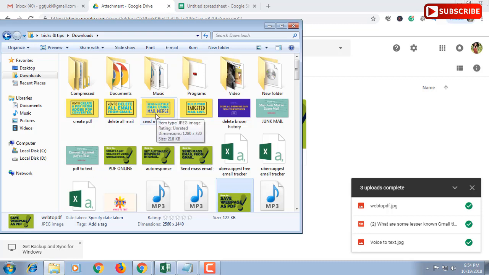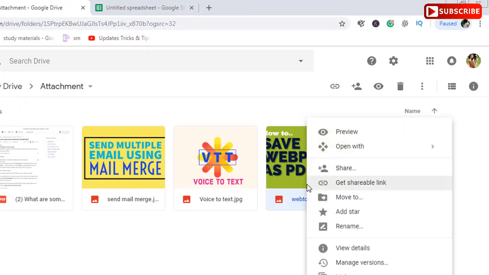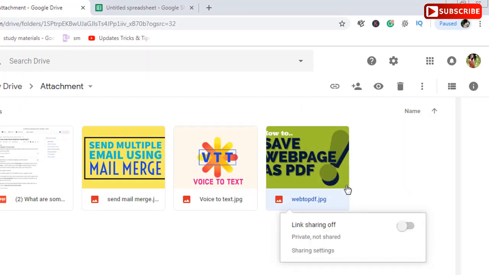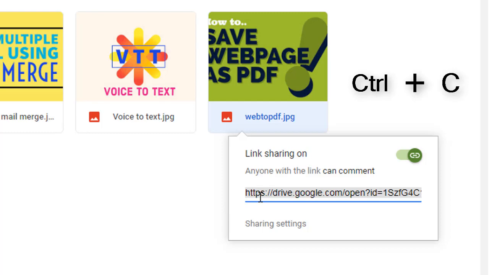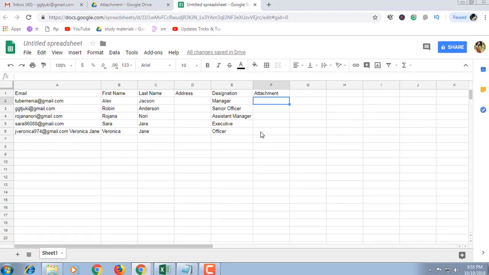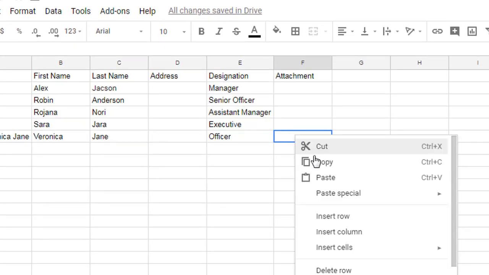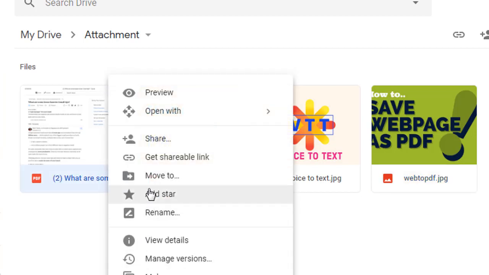All right, the upload is complete. Now take the shareable link of the attachment and paste it in the chart. To take the shareable link, right-click on the uploaded file, then click Get Shareable Link. Copy this link by pressing Ctrl plus C. Paste it in the attachment column, straight to the email row to which you want to send this attachment.